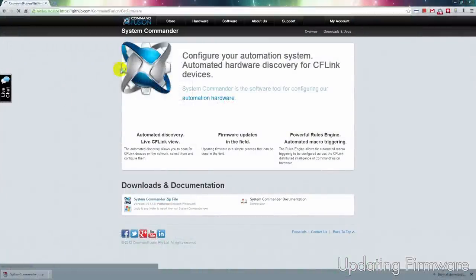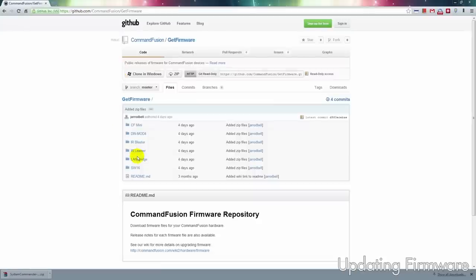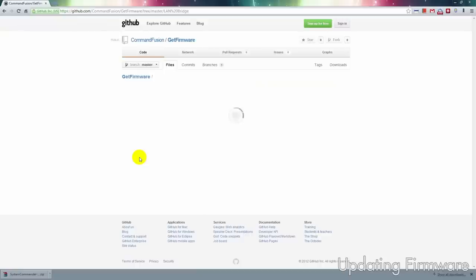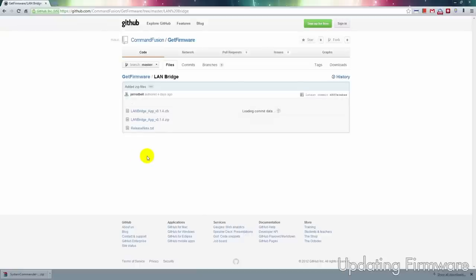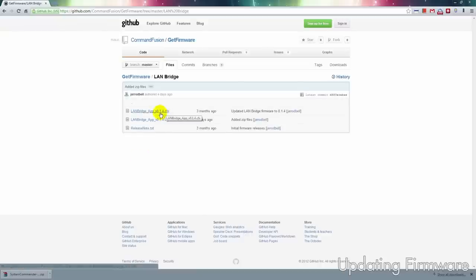firmware.commandfusion.com and select the appropriate device. This will take you to another page which lists the current firmware number. If this number is larger than that on your hardware, then it is time to update it.